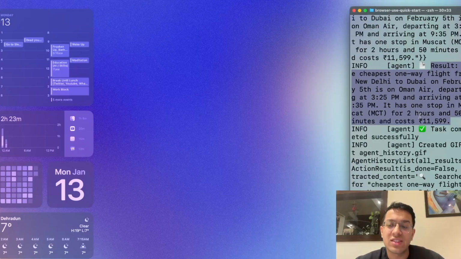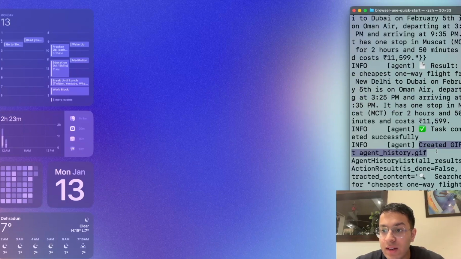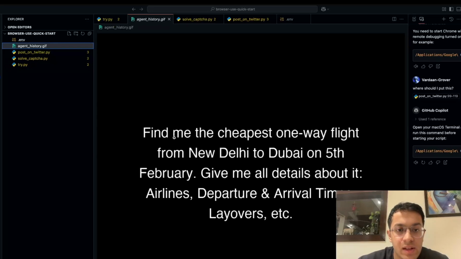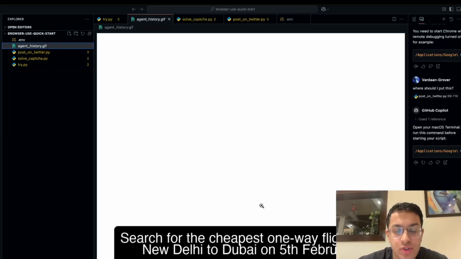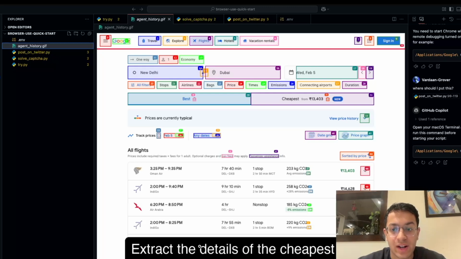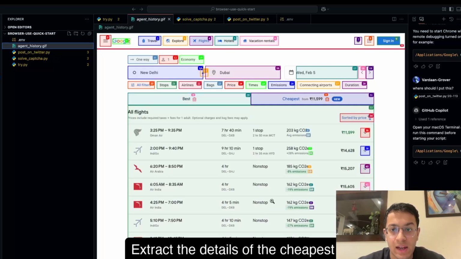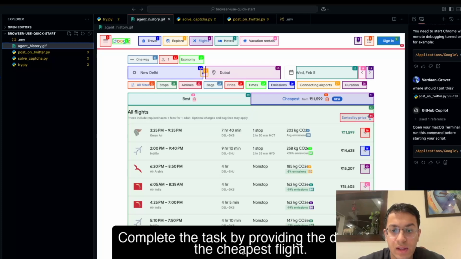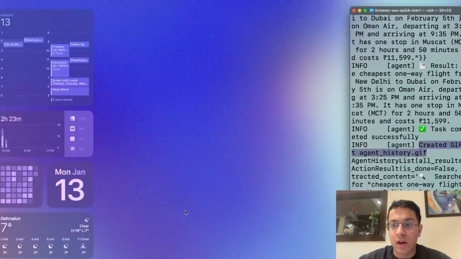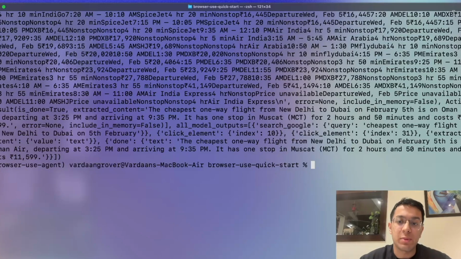So we can see that the agent was able to perform this task properly, and it has also created a GIF at agenthistory.gif. So if you see this file, this is a GIF file that it has created to show us the steps that it followed to get to the conclusion that it reached. And we can see that it clicked on flights, extracting the details of the cheapest flight. So for this task, it was able to perform it pretty much in a good manner. So let's move on to the next task that we have for our agent.